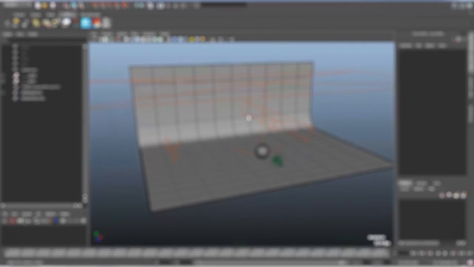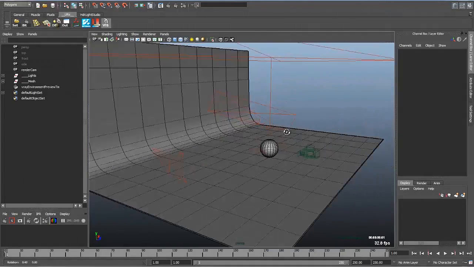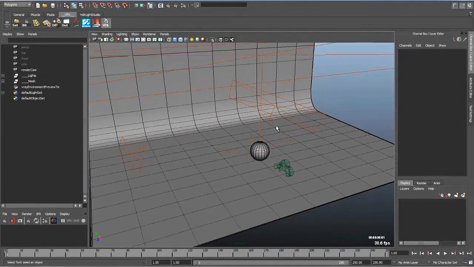Welcome back to another quick tip tutorial. This time I will show you the V-Ray material. So I have a scene set up in Maya and I will be using V-Ray as my main renderer.